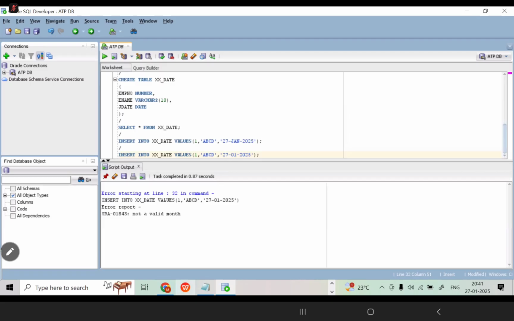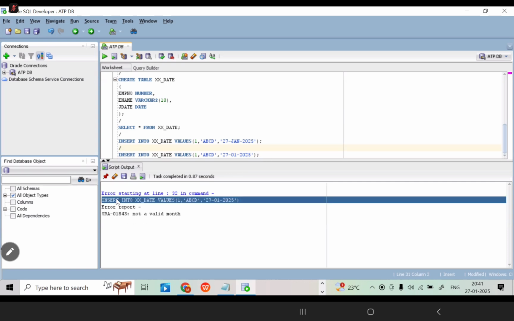Now what error message do you get here? Not valid. This is an invalid month. What is the default format of your system? DD-MON-YY. This is a numeric month you have given here. You have to give a character month, three characters of your month, then the system can accept it. Clear up to this? This is the wrong value.